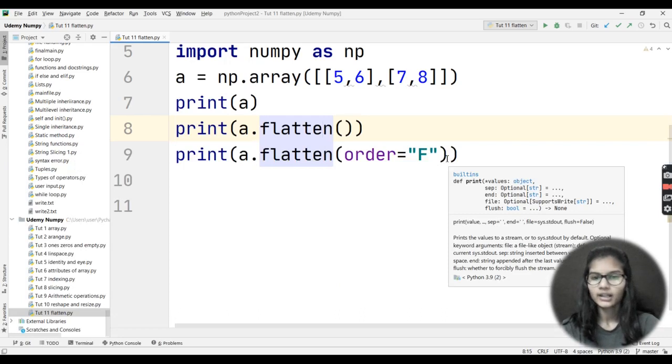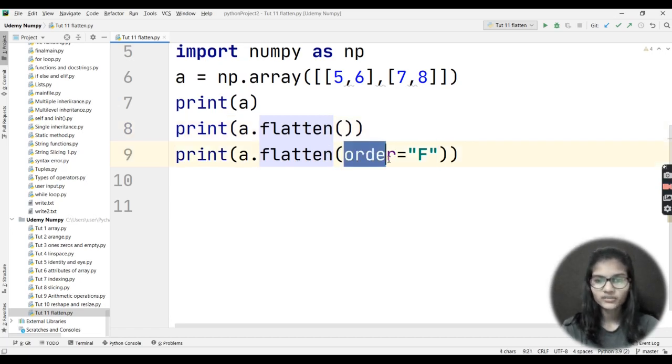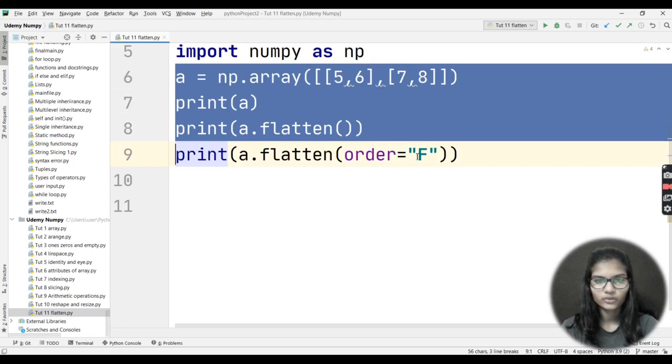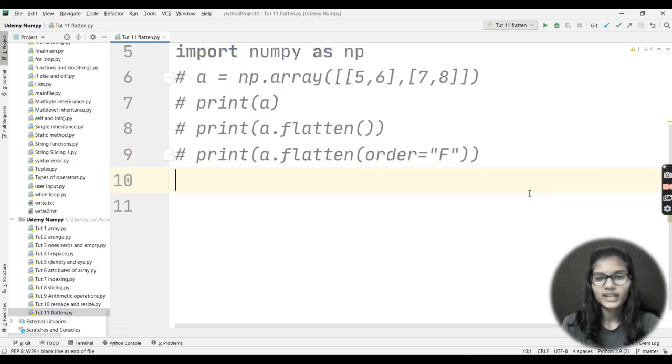By default the order is C always, that is row wise. But if you want to make it column wise, in the place of the order, you can simply apply F, which is used for column wise. Okay, that is done. Let me just comment out all of these things, all these 4, right here.